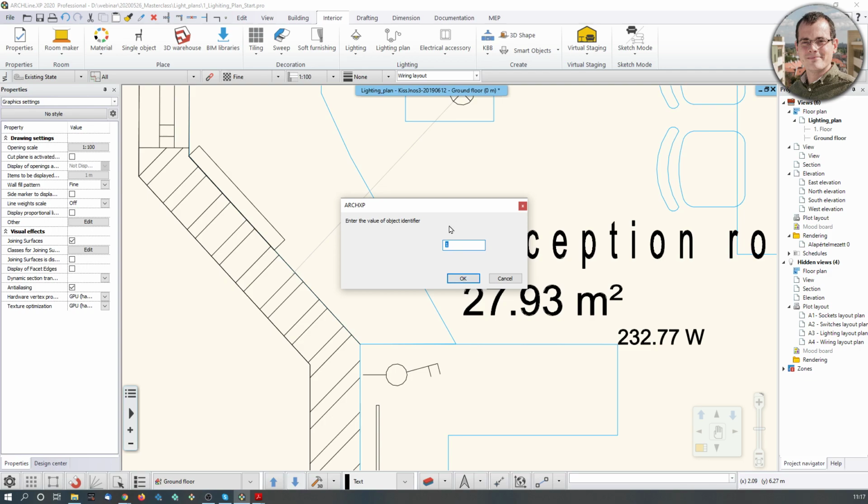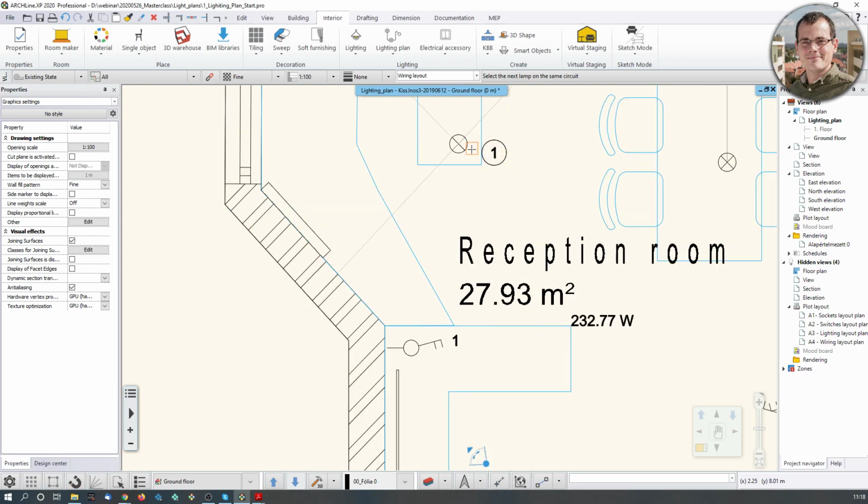And now I can decide what is my numbering convention. If I want to number the switches and lamps with actual numbers or letters, etc. This is going to be going in increments. So if I say now number 1, then the next one is going to be number 2, 3, 4, etc. If I start with A, then the next assignment is going to be B, C, etc. So let me just hit OK. And now I see that switch number 1 goes to lamp number 1. And if I select another lamp on the same circuit, then it's going to be number 1 as well.